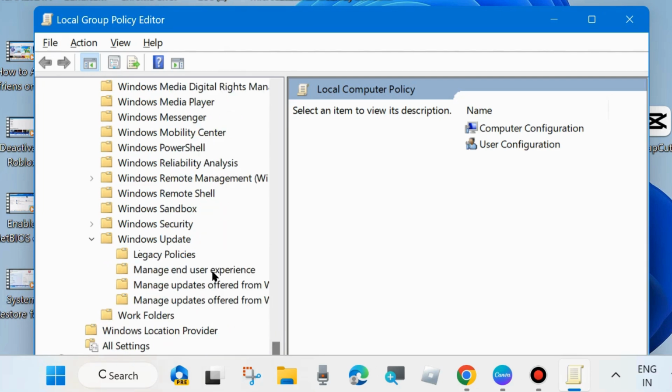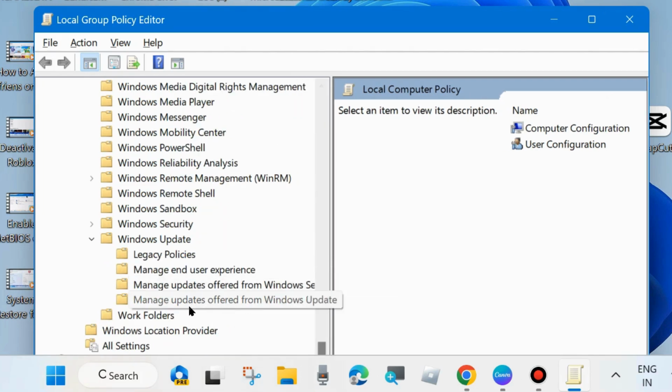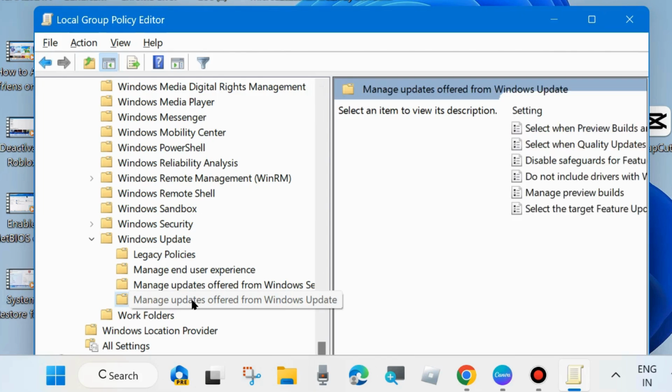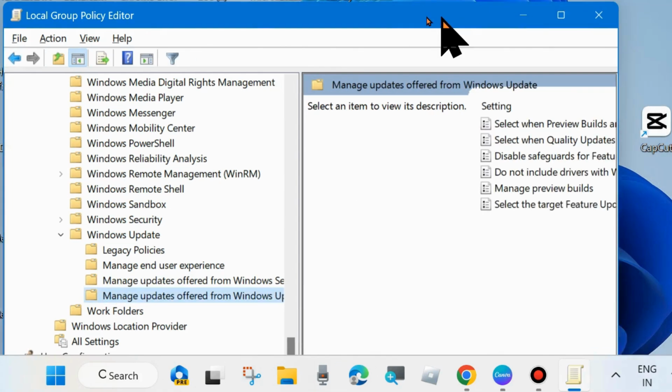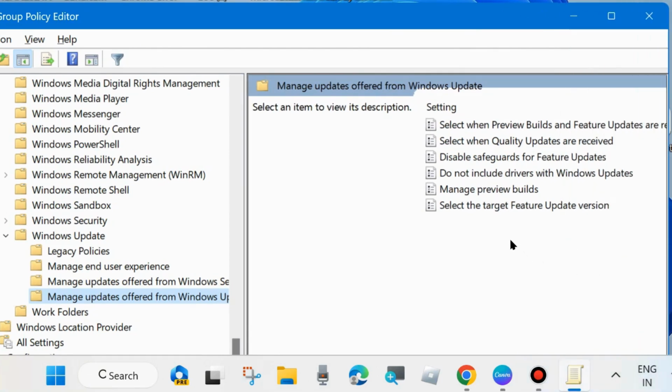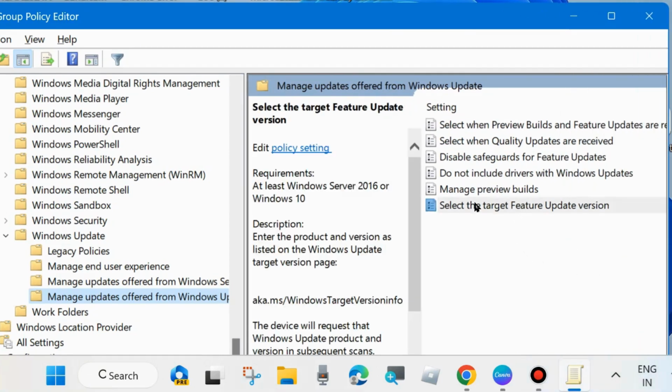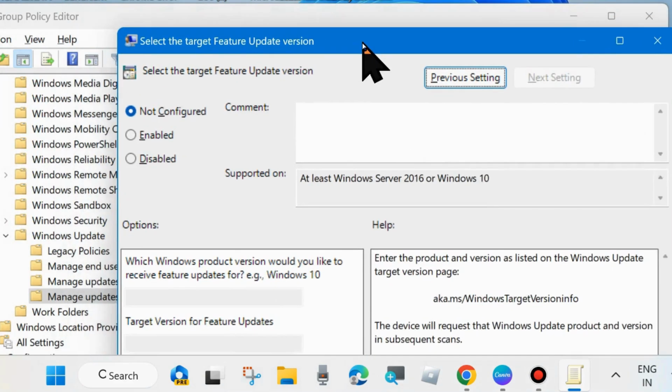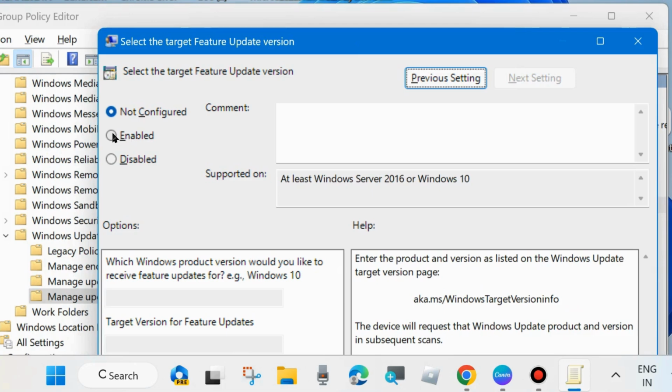Expand it and here you will find the option manage updates offered from Windows update. Select it and thereafter go to the right side. On the right side you will find the option select the target feature update version. Apply a double click on it to open its properties and enable this feature first.